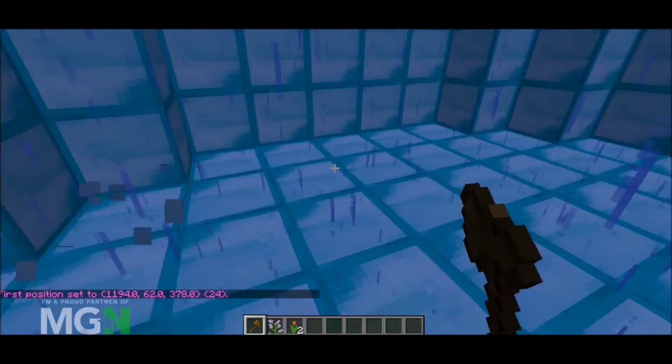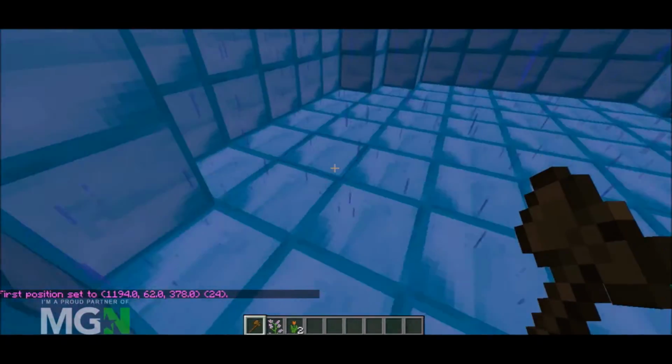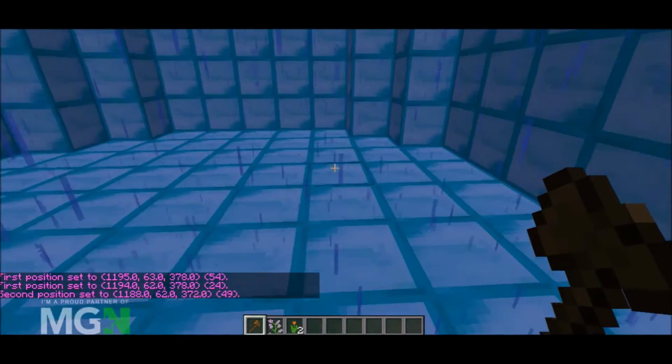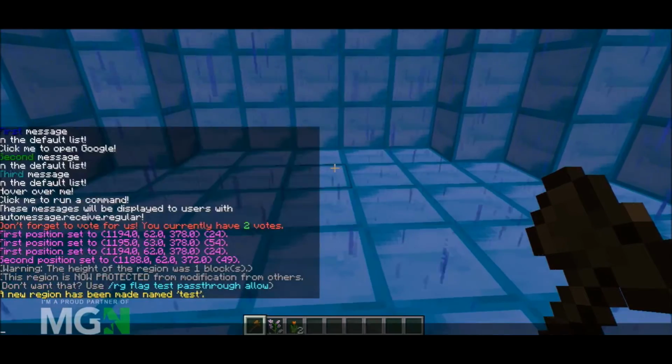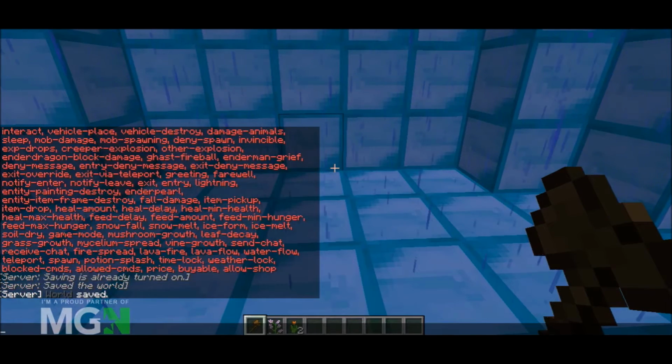This plugin requires WorldEdit, which I have installed and just showed previously. Using WorldEdit, we can create regions of WorldGuard using /rg define test. And now, over here, you can make changes using the flag command attribute of the RG command. So, /rg flag and the name of the region. I named it test, and to see the flags available, you can go over here.